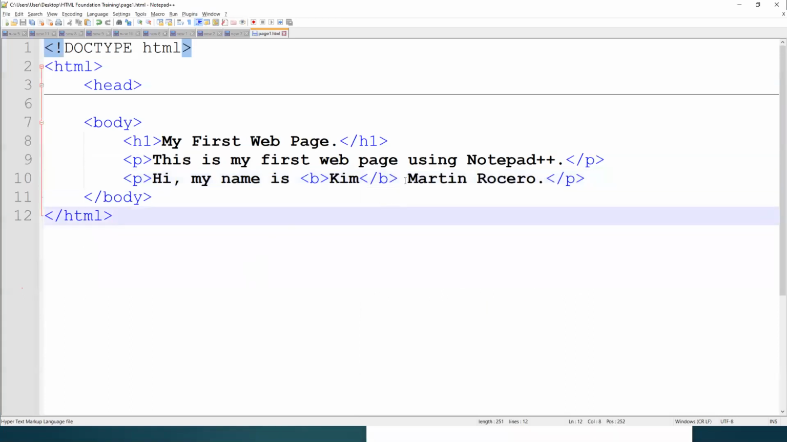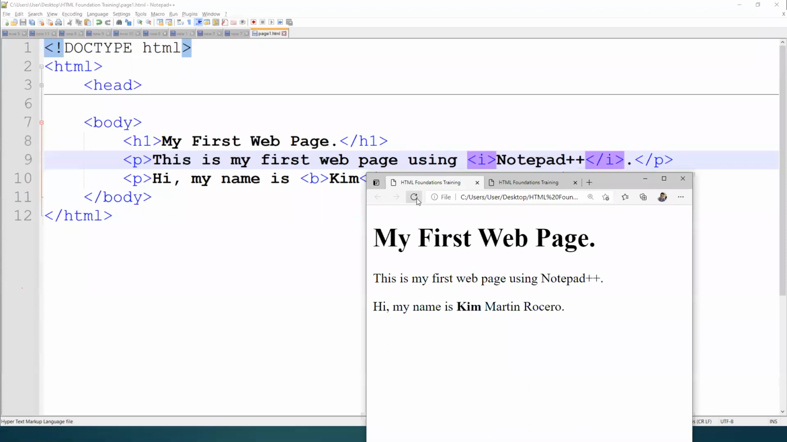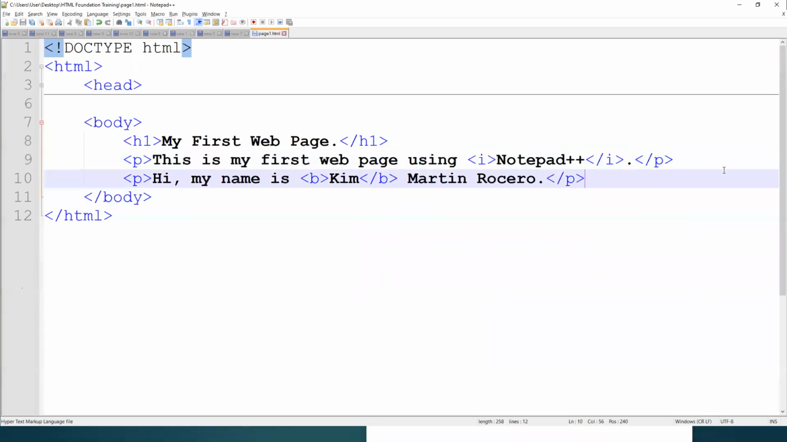Now we have italic. For example, I will have Notepad++ as italic or italicized. So I can focus on where to actually add it. For example, Notepad++ is italic and Kim is bold. So we have used bold and italic and anchor tag.